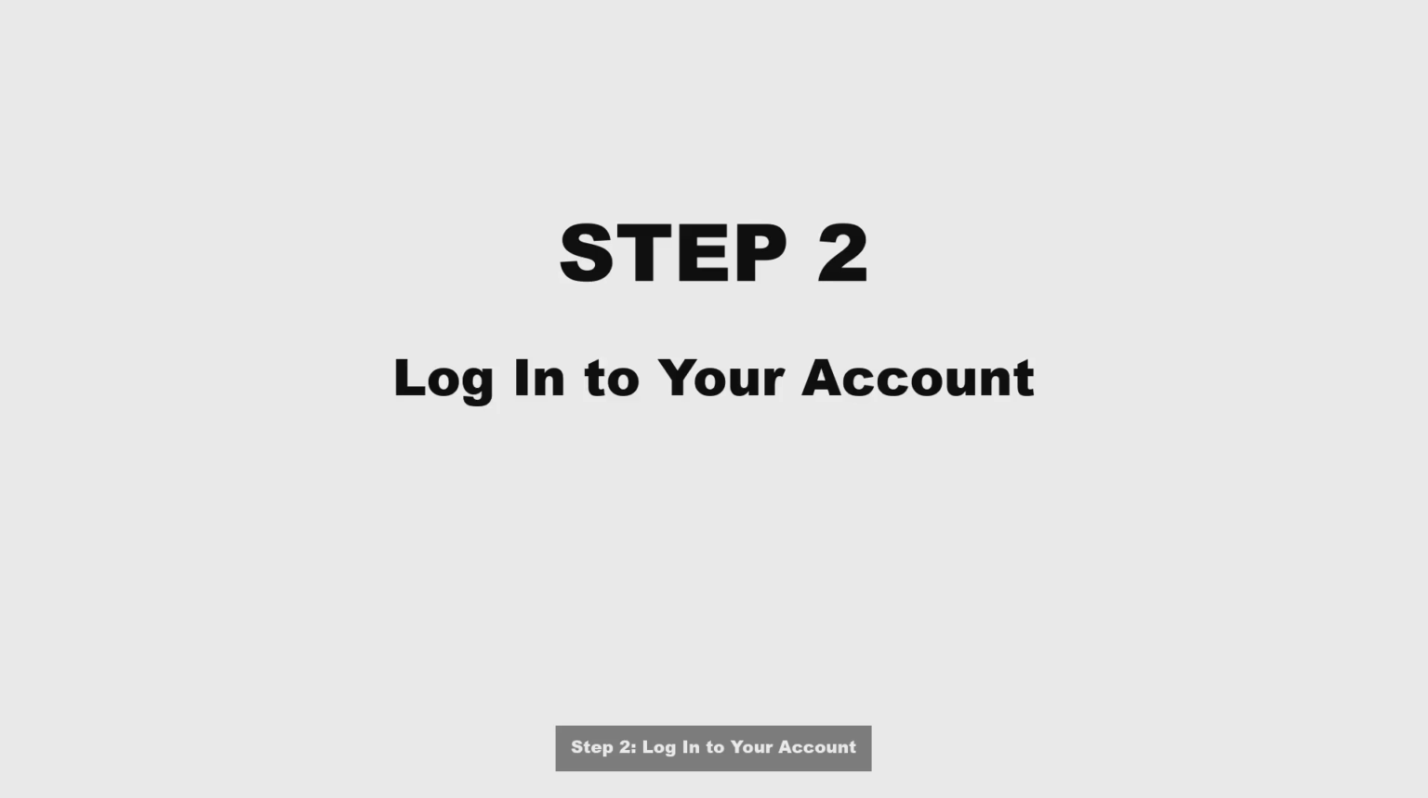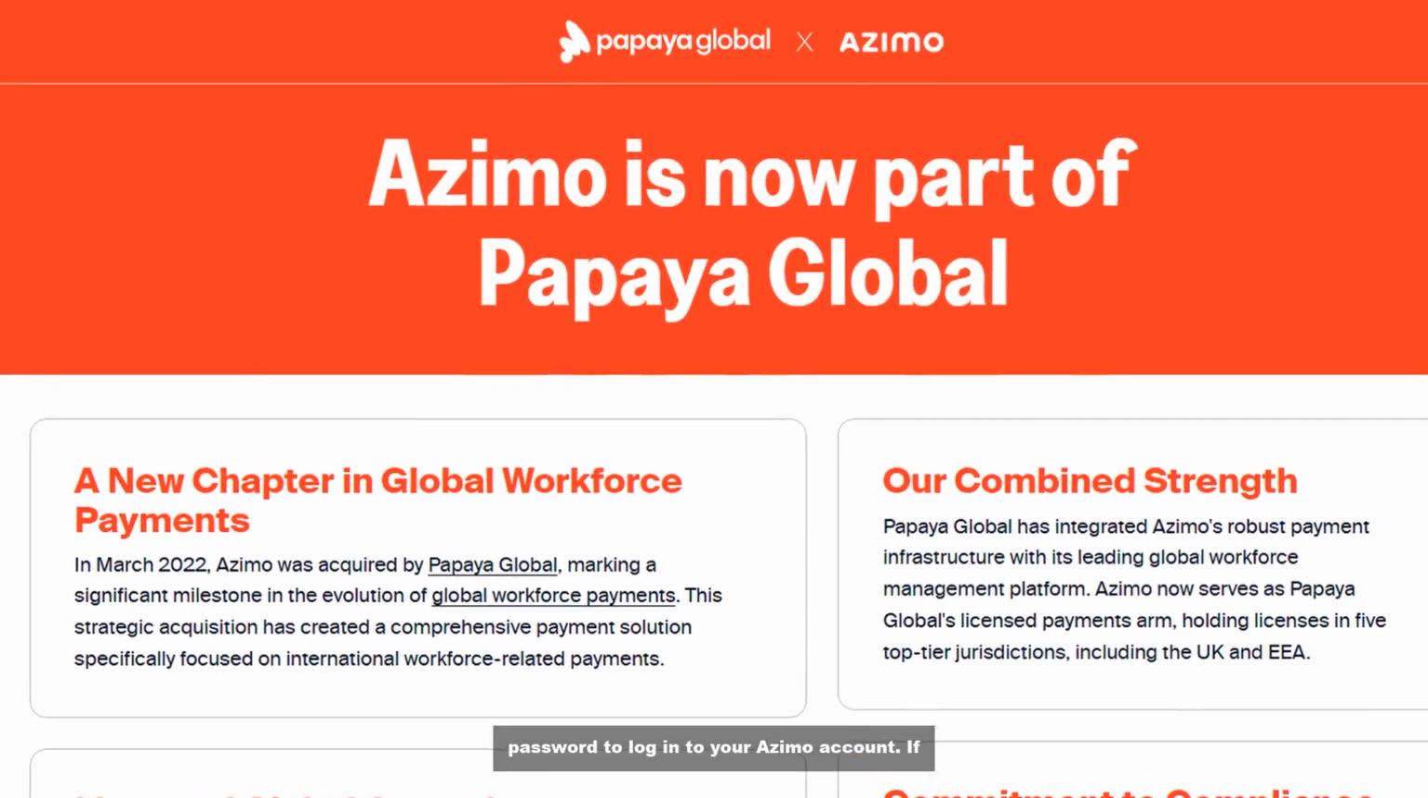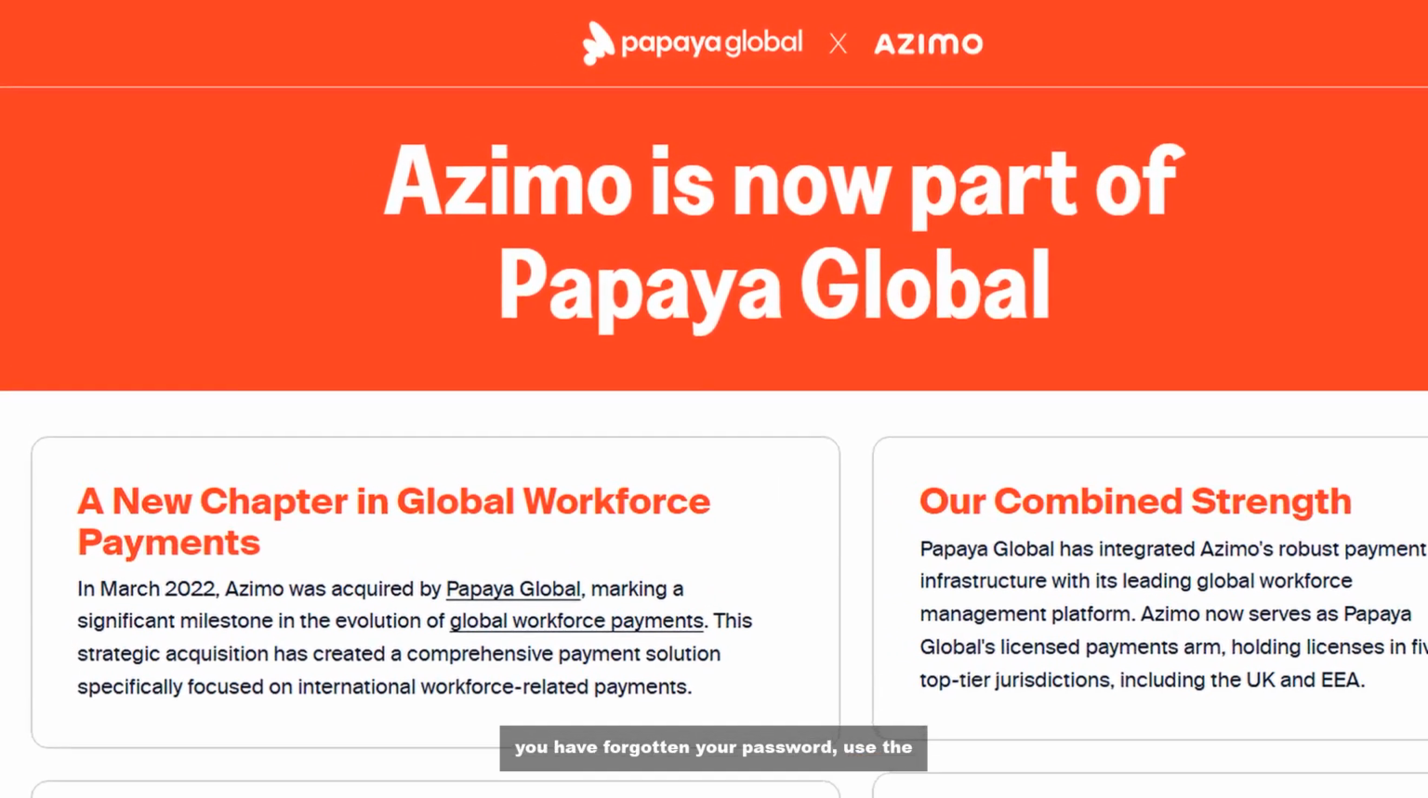Step 2. Log into your account. Enter your registered email address and password to log into your Azimo account. If you have forgotten your password, use the password recovery option.